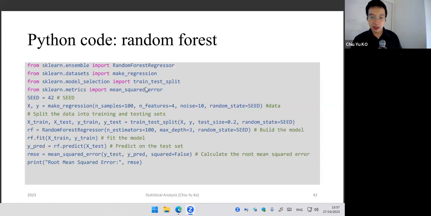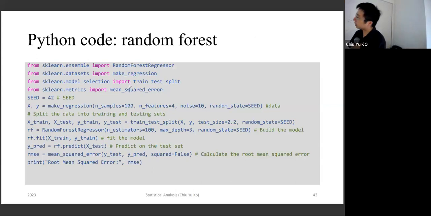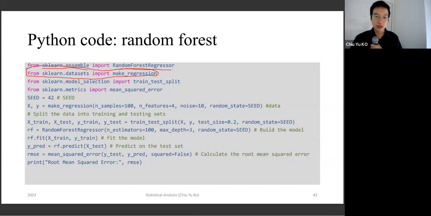You will see. Okay, I go step by step because it's a little bit tricky. As I said, this is the ensemble method, so you would load the ensemble library, and we use the random forest regressor. And for this one, I think you have seen it before. This is nothing new, but it just creates a data set. So you don't need that for your own data, okay? Because it's generated data.